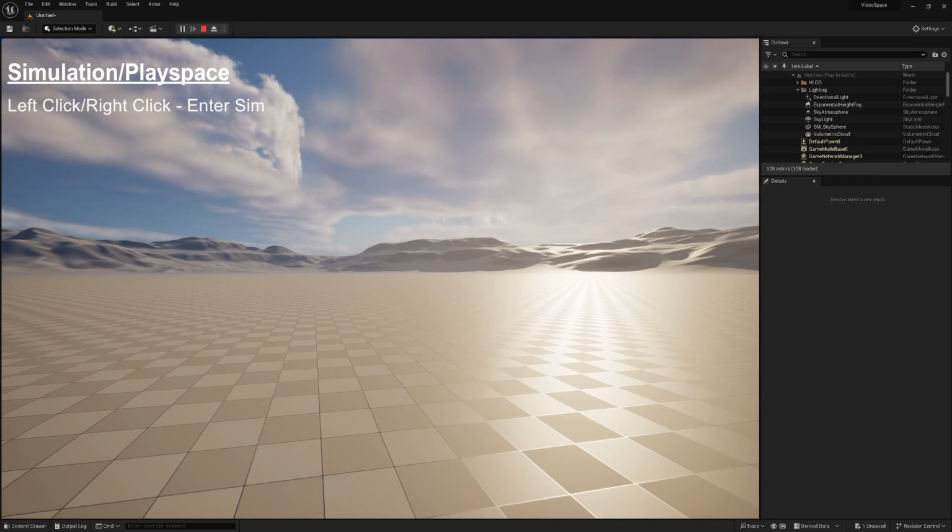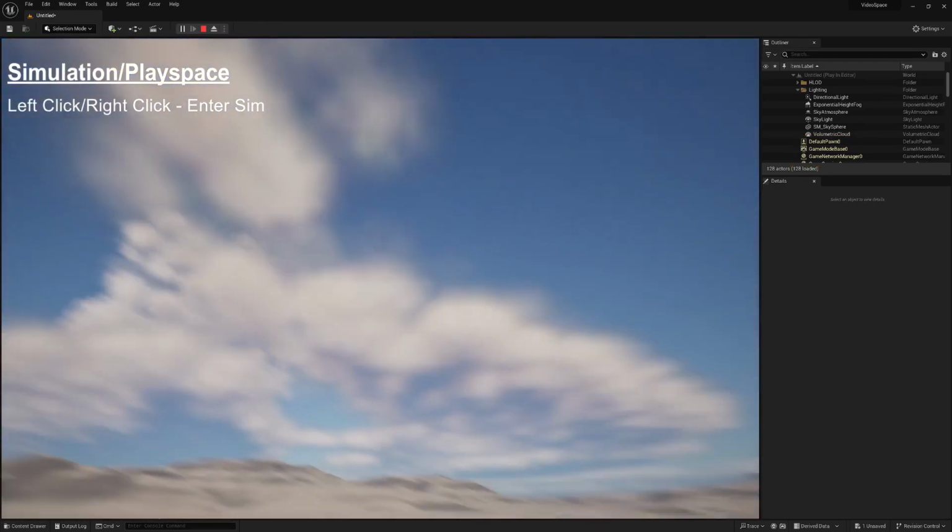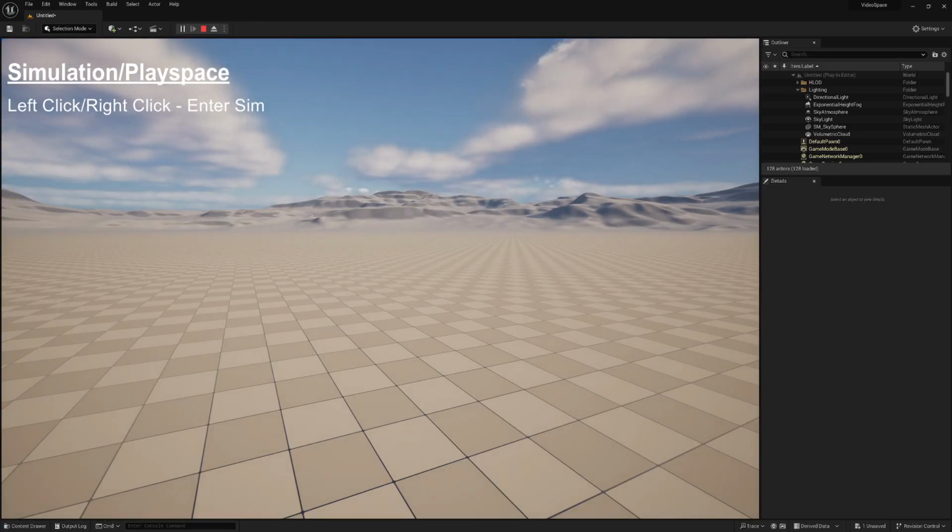So I can't interact with them, because if I try to move my mouse over to them, I just move the camera. To get the cursor back, you need to press, like the warning said up top left, Shift F1.